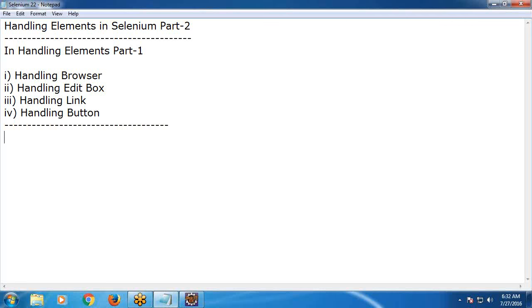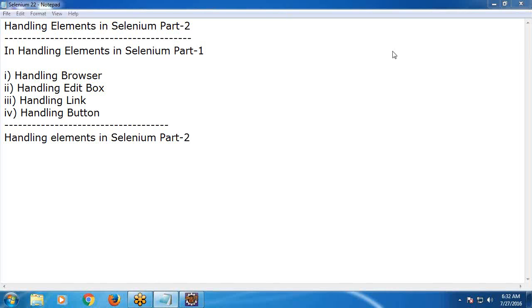Just a minute. Handling elements in Selenium. All of you put mute. Today, handling elements in Selenium, part 2. All of you put mute. Part 2.